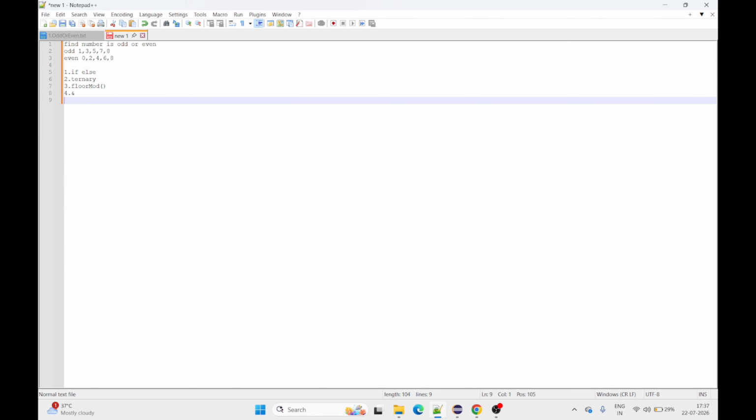And one more way, if it is Java 14 or 14 plus, you can use switch also to find whether the number is odd or even. So there are five ways now that we have. We will implement them one by one and let's see.